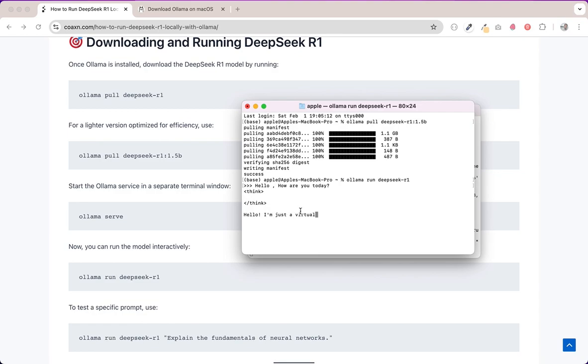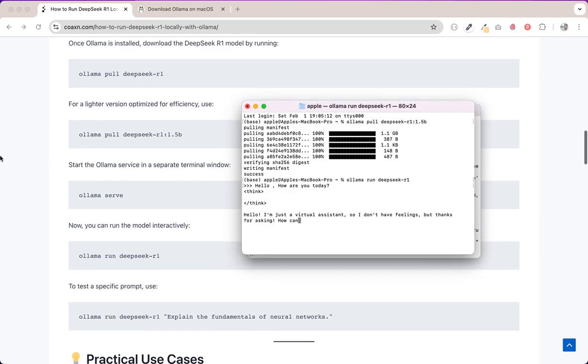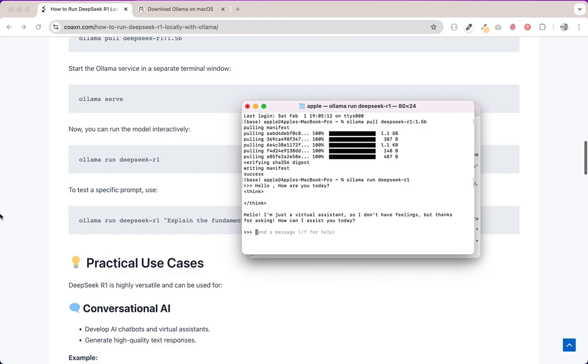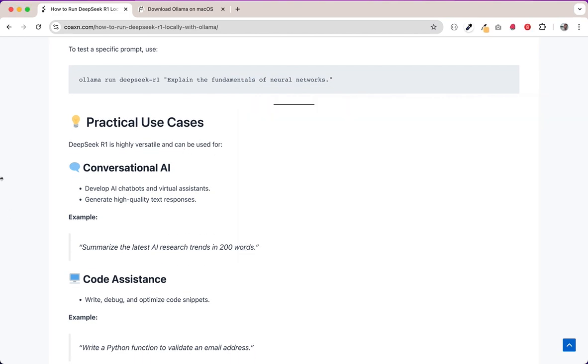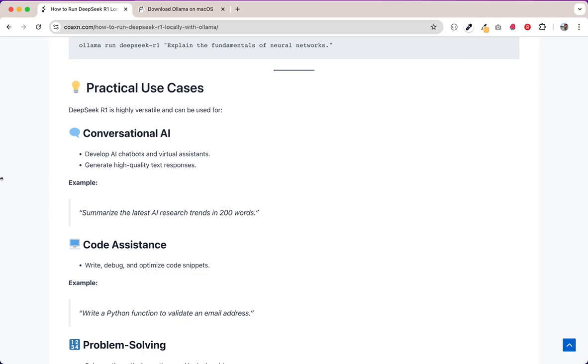It is just like chatting with any ChatGPT model or DeepSeek online. All right, so we are done. Now let's see some practical use cases. DeepSeek R1 is highly versatile and it can be used for conversational AI, developing AI chatbots and virtual assistants, and generating high quality text responses.